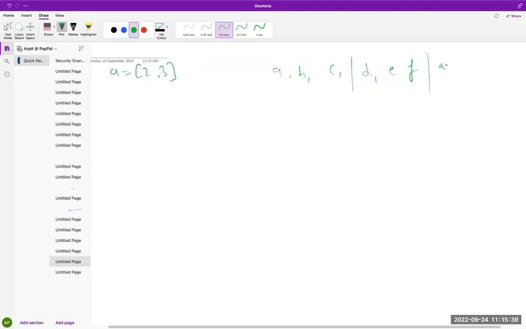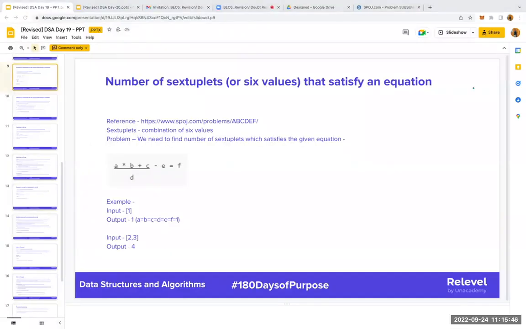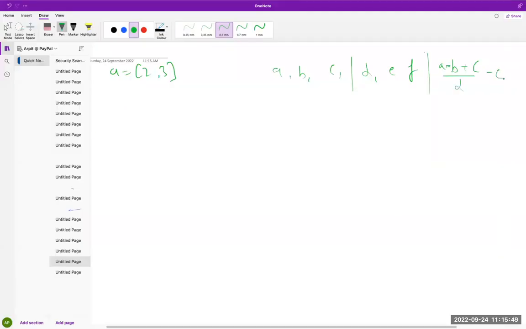Sir, actually, I remember that. I'm asking about line 37. Yeah. So before that, just let me explain why we need that. Okay, sir. Minus E is equal to F.